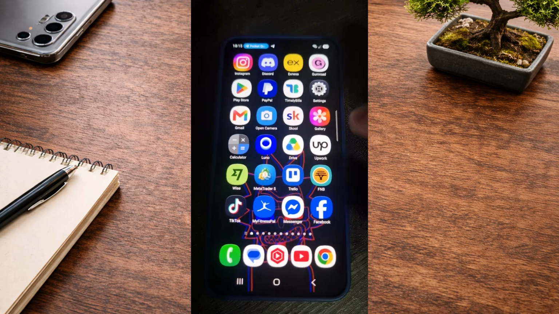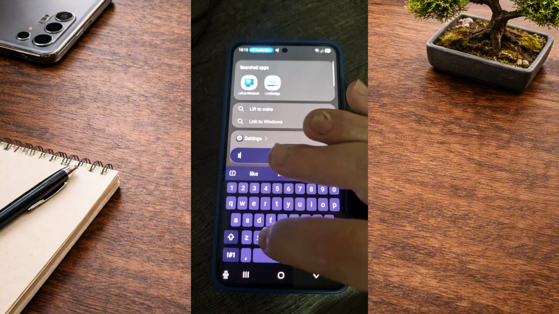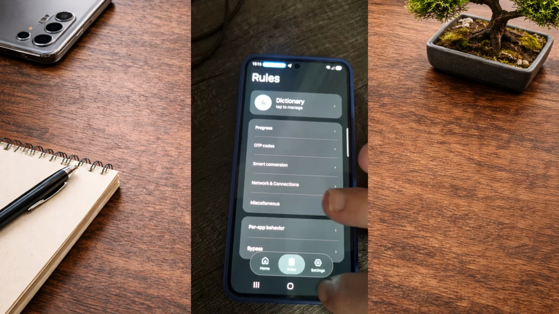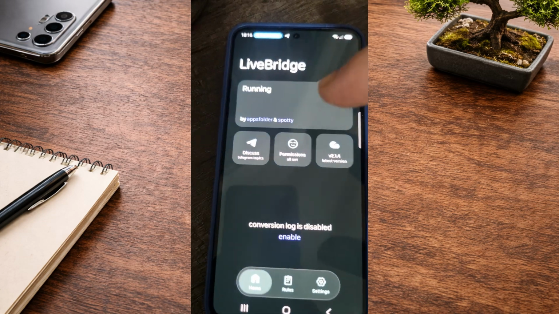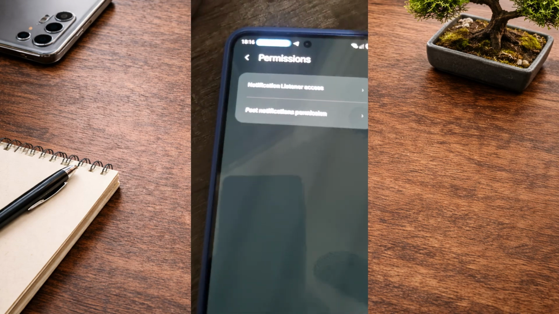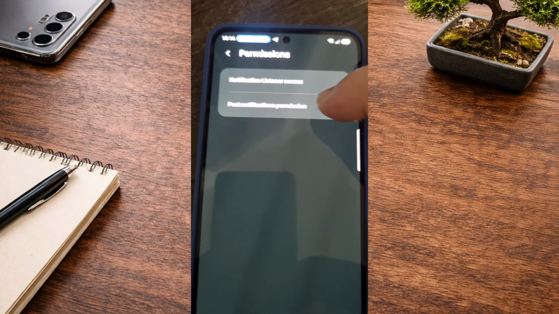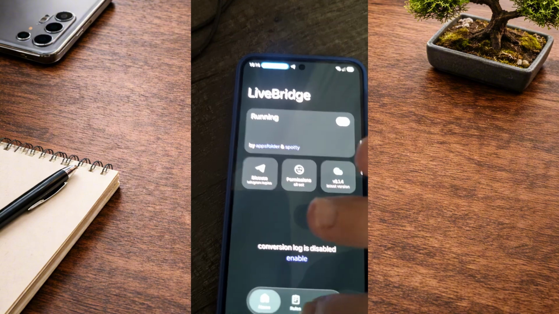Then you can go ahead and install the app successfully, and once you've done it, you can open up the Live Bridge application, and it will look like this. You do need to give two permissions, just the notification listener access and post notification permission. Give that access and then it will be working.